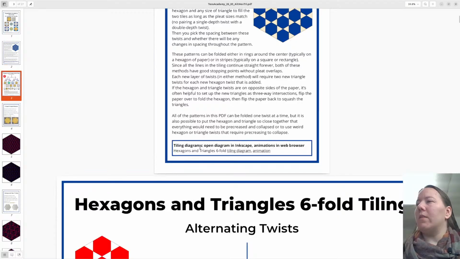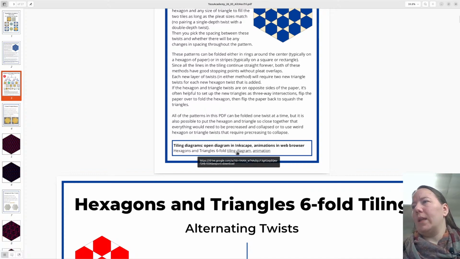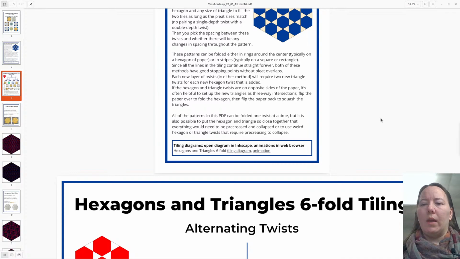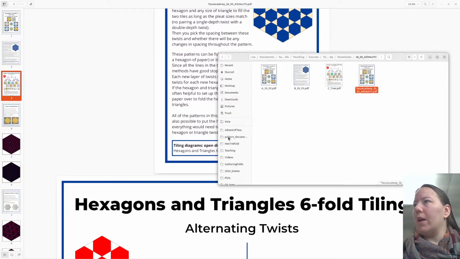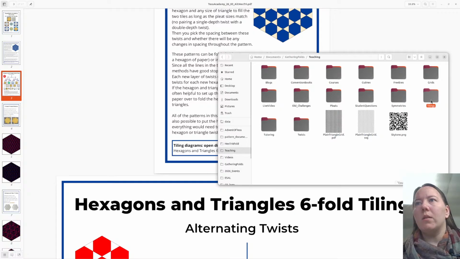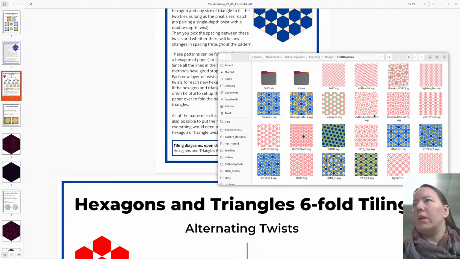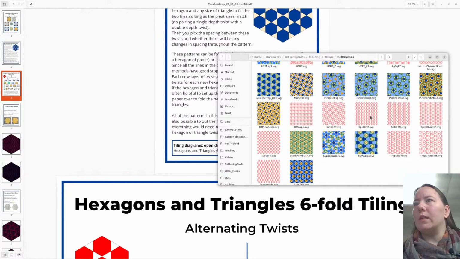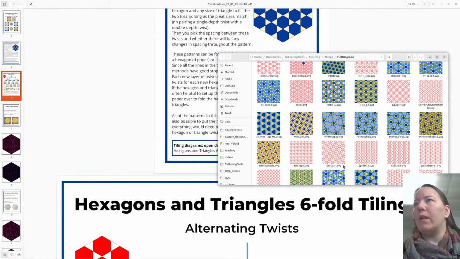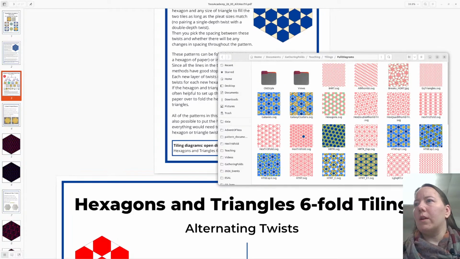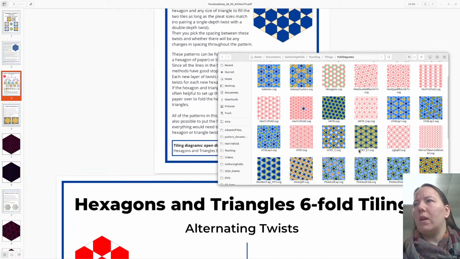And then there's these tiling diagrams. If you click on that, that will automatically download the tiling diagram, which I'm just going to go to my copy that's already downloaded. You can see there's quite a few of these tiling diagrams that I've made over the years. And there's the one I'm looking for.